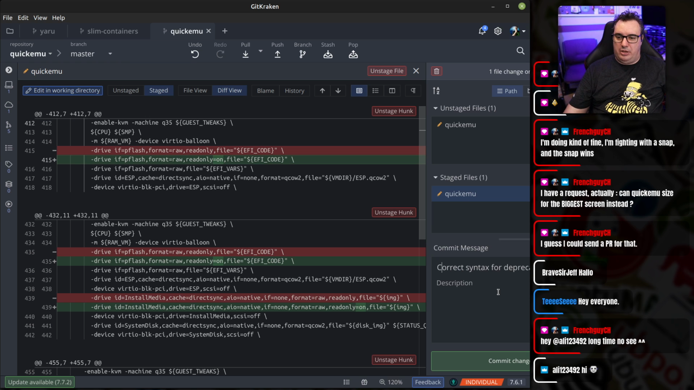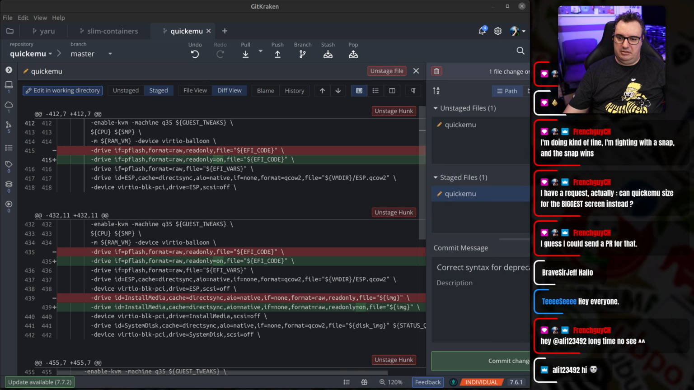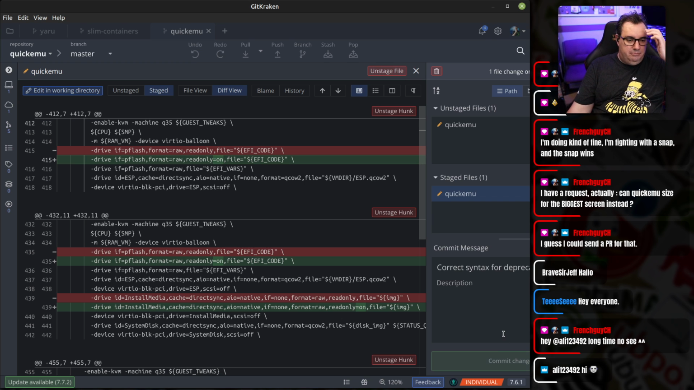Syntax. Let's try and spell all the words the right way, shall we? Okay, let me just tuck that to one side. Oh, that doesn't help me. I'm sure I've typed it correctly. Okay, let's commit that one.